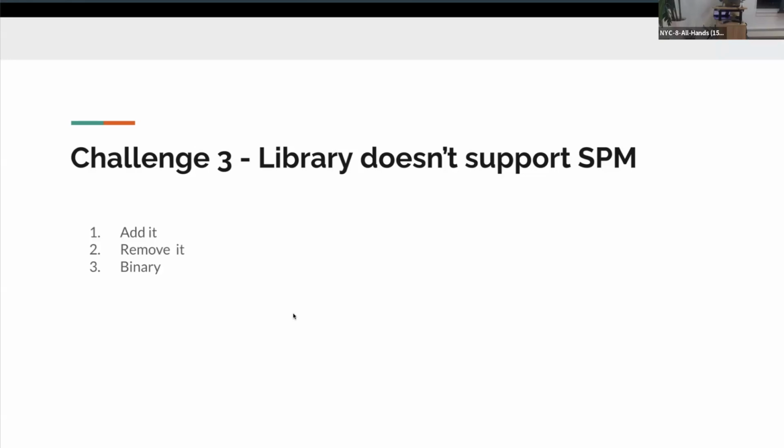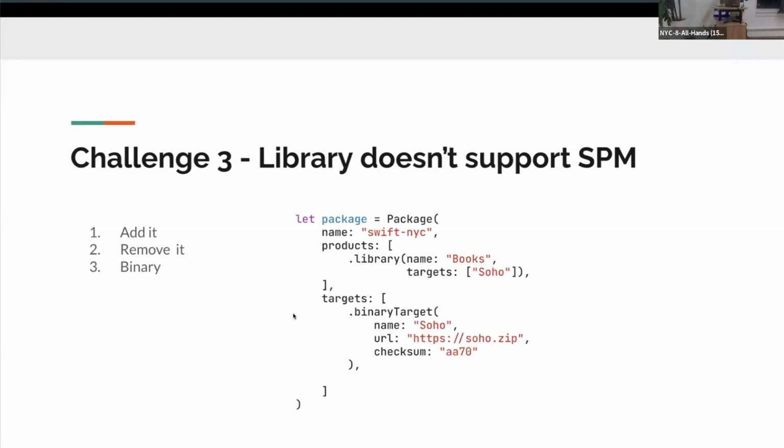There are really three options. One is to add it for them. Like, hey team, I'm going to add SPM for you. Just being a nice gesture, I guess. Or you can remove it. If the library is so outdated that it doesn't support SPM, maybe it's time to remove it and do your own implementation. The third option is using a binary. What that means is you can create a binary out of it as an XCFramework, zip it up, and put it into Artifactory. Then other packages or other CocoaPods can just consume this zip file. CocoaPods also supports that as well.